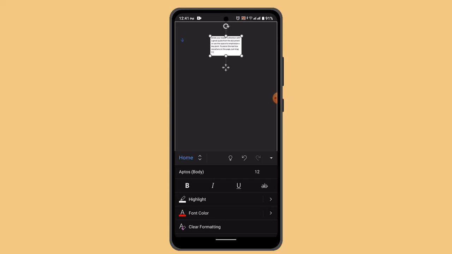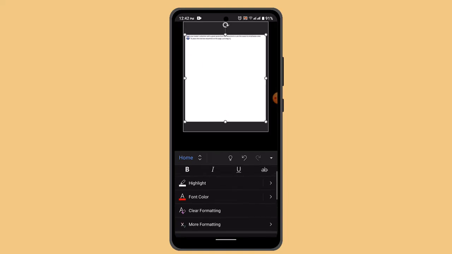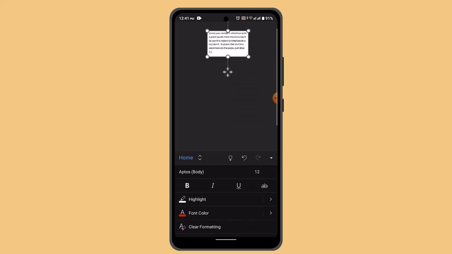Now all you have to do is just adjust the size of the text box just by tapping on the corners. Make sure to adjust it. So when you've adjusted that, then you could go ahead and change the color by tapping on this color icon located right at the bottom. Then you'll be able to change the color. So in this way you can add page border on your PDF file.